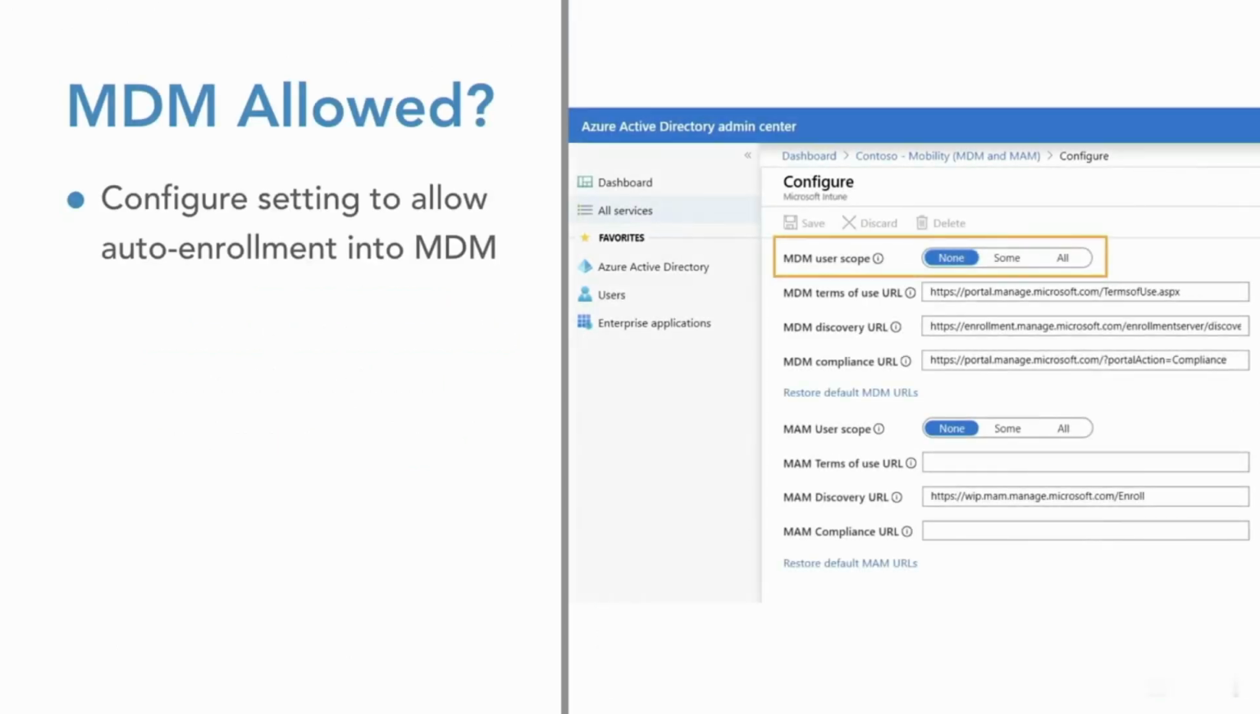If you also want to allow Azure AD to auto-enroll joined devices into Intune, then you'll need to configure another setting in the Azure Active Directory Admin Center. Without this setting configured, mobile device management, or MDM, enrollment can fail. This setting is the MDM user scope, and the options here are None, where MDM auto-enrollment will be disabled; Some, where Windows 10 devices can be auto-enrolled for selected users; or All, where all users who authenticate can be enrolled into MDM.